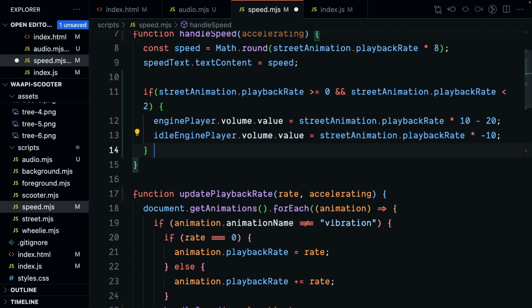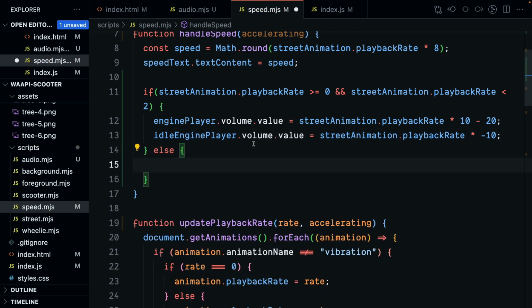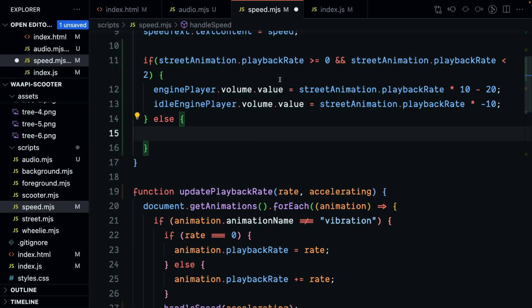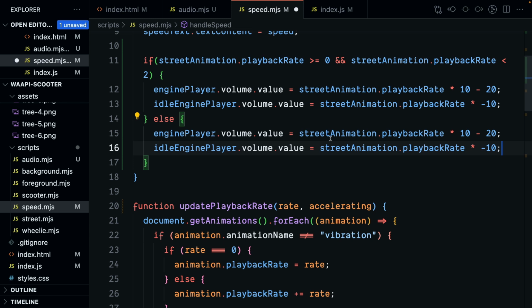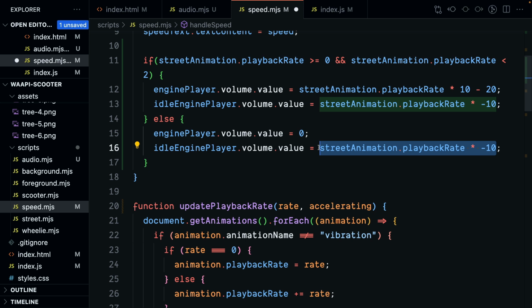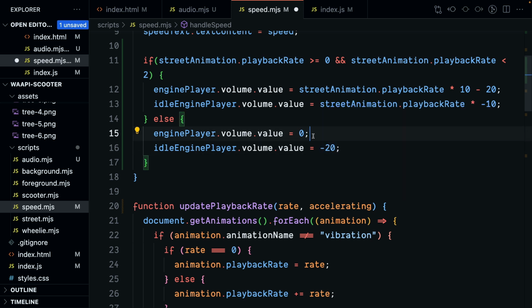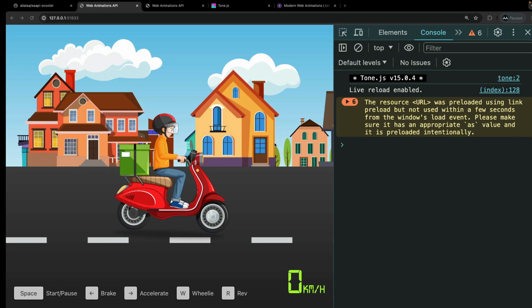Let's also add an else here. So if our playback rate is larger than 2, then let's make sure that the engine volume is 0, which means we need to hear it, and the idle engine is -20, which means we don't need to hear it. Of course, if the playback rate is larger than 2, which means we are moving. Now let's give this a try.